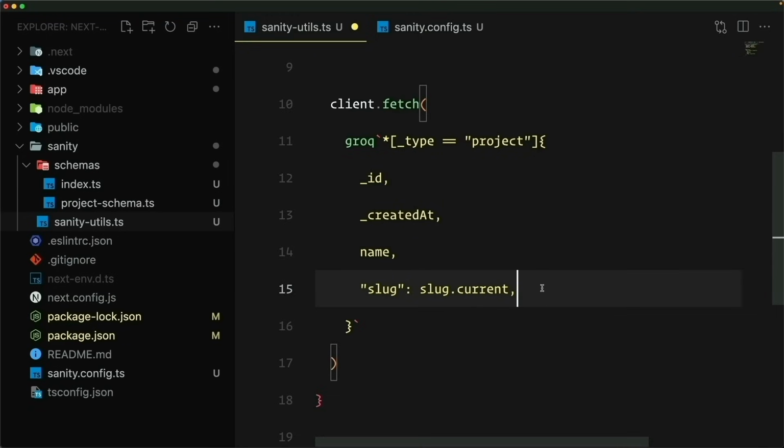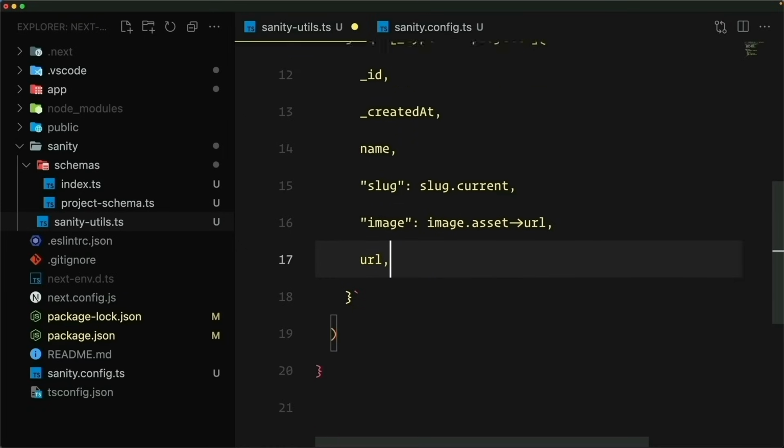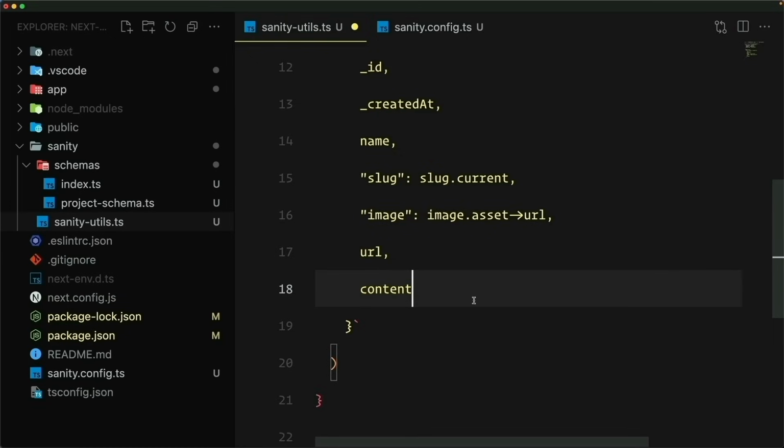So that is that. We have the ID, created at, name, slug is slug.current. Image is also a special case since the image type is going to give us the image.asset. So it's going to pull in the URL out of that. So the URL here is what we're going to display on our front end. So the image.asset and then reference down to the URL. And that is going to be named image. URL is a string as a URL schema type, so we can bring that out. We have content, and that is it.